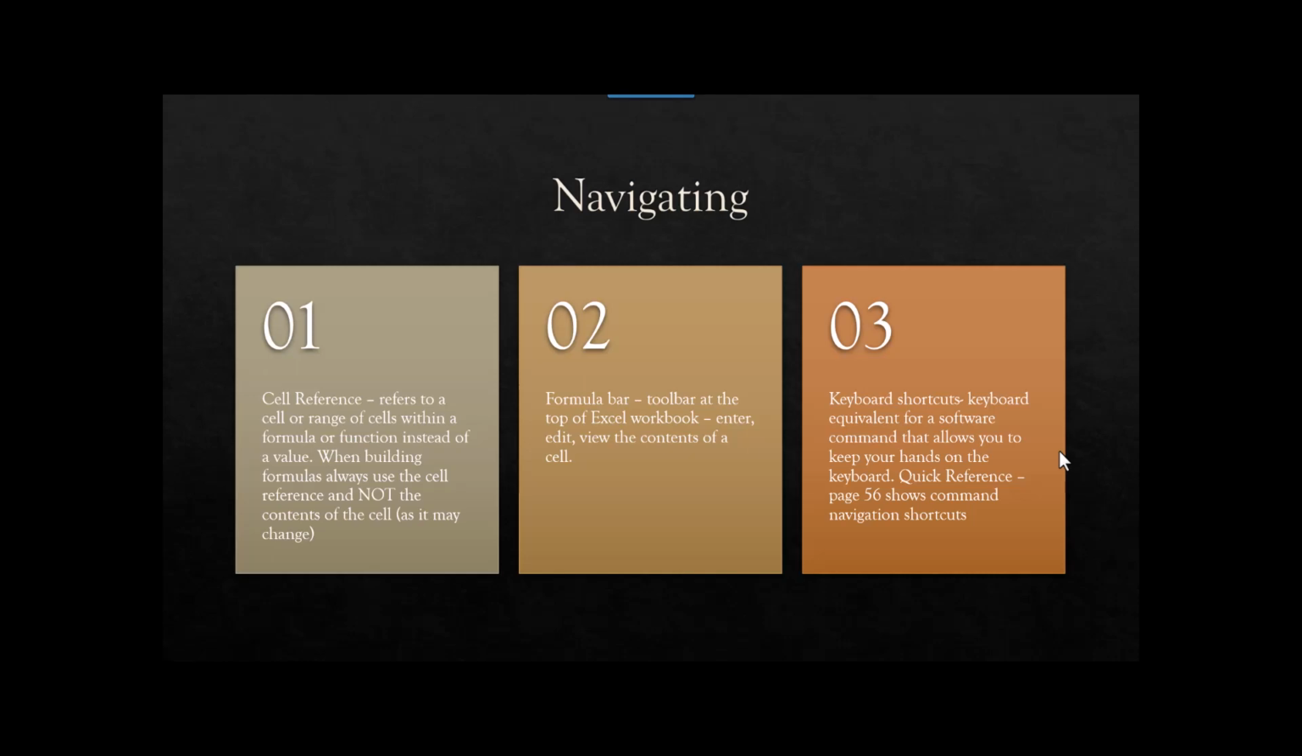If you learn some very commonly used keyboard shortcuts, and there are particularly ones that help you navigate. Like Home on your keyboard will take you to the beginning of that row. End will take you to the end of that row where there's data. Control Home will always take you to the A1 position. So those are the kind of things that you want to look at. And if you have a physical book, page 56 shows you the navigation shortcuts. If you have your ebook, it is right above figure 34.